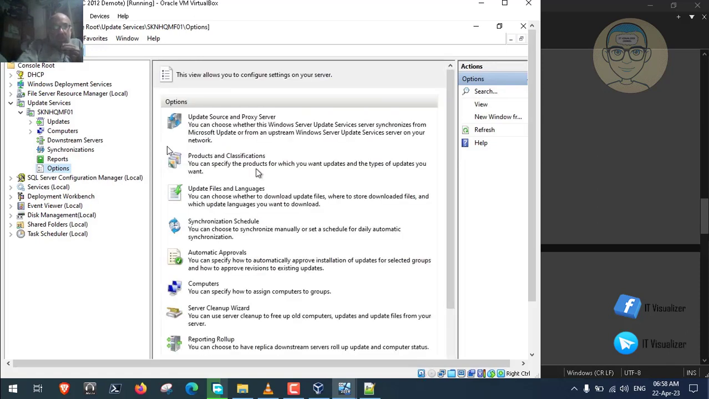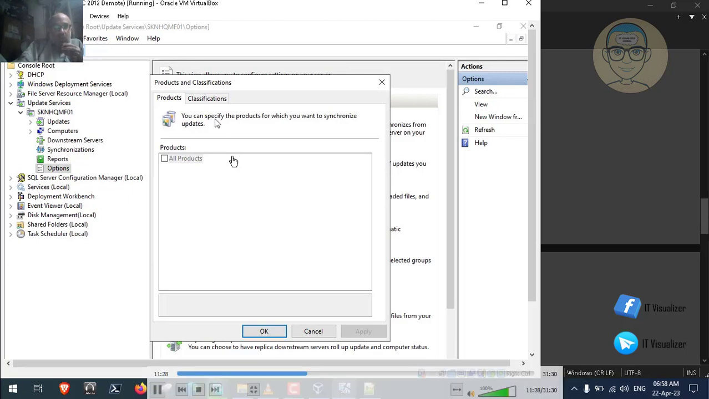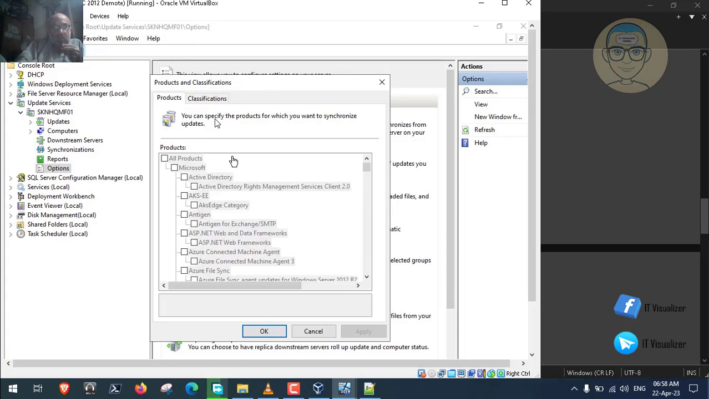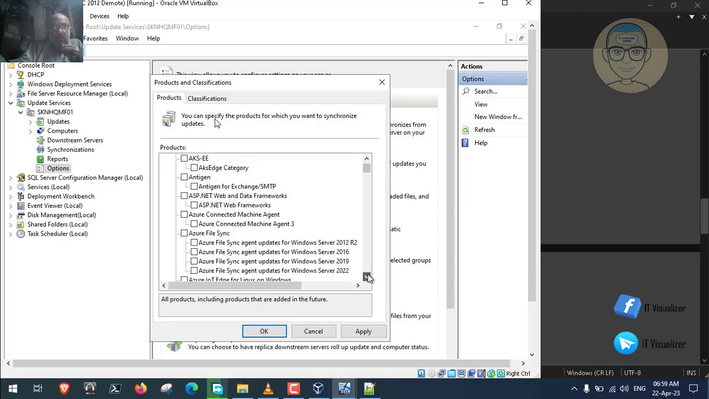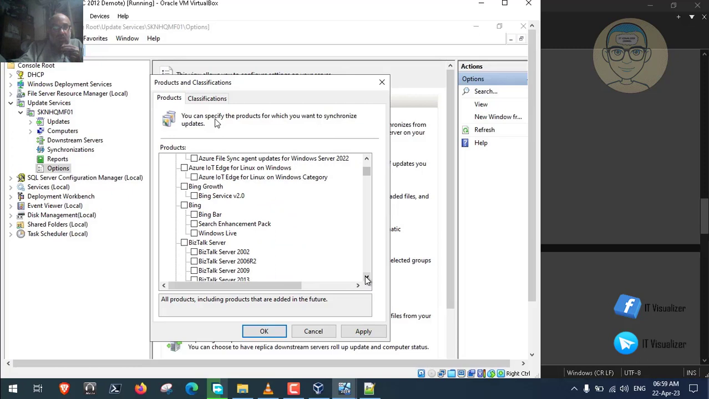So we go to options and then products and classifications. We will begin selecting some products we need Microsoft to sync updates for. We will use most of these products during the deployment of Windows 10 and Windows 11, and we also can deploy Windows Server. So these are all products we will select. You can choose what fits you. But this was chosen by Daniel Brother Barbarius.